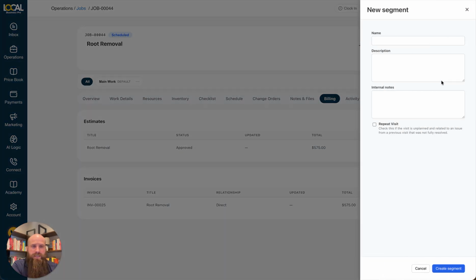But depending on how you want to do your analytics, you can come in here and create and add a new segment. This is like, hey, I'm separating it out for tracking purposes. This needs to be different. So I'm going to come into here and I might say something like bathroom toilet install or something like that. Okay. And then if this is a repeat visit because your guys made a mistake, you can track that, and that's going to help you track your first time fix rate as well when it comes to the reporting. So let's go ahead and create that segment.